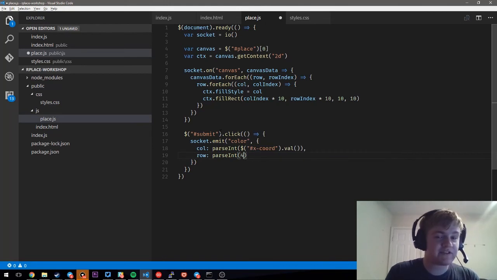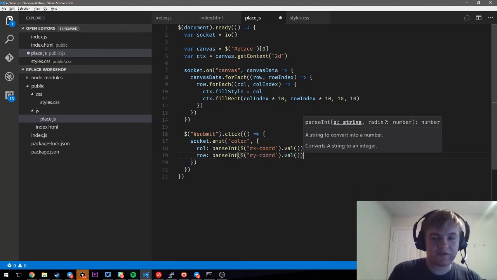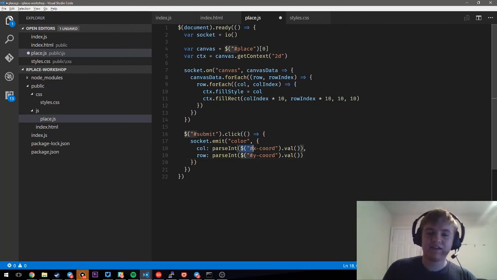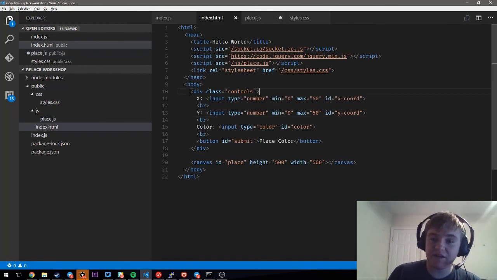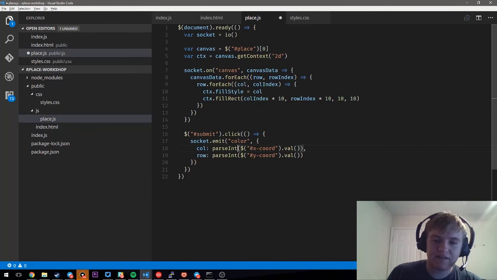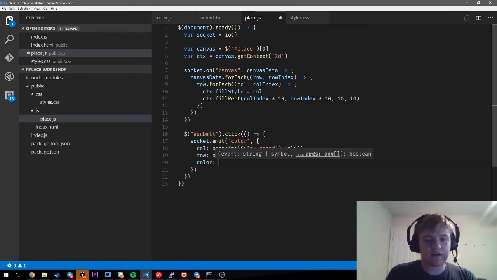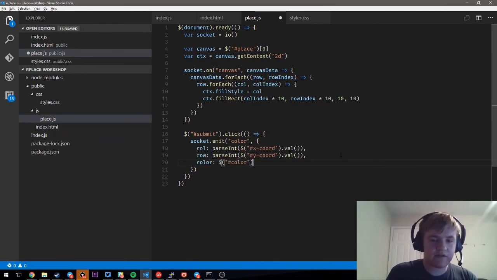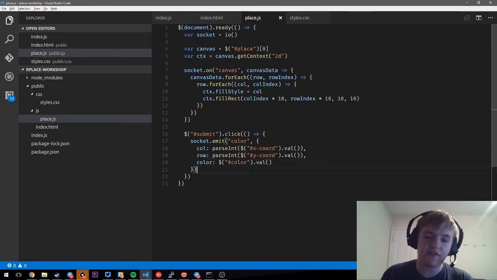I'm looking at my reference code. And this row. So basically, this takes our x coordinate input and turns it into a number, and gives that to our server. Same with the row. And color.value gets the value from our color input. So that's our simple submit.